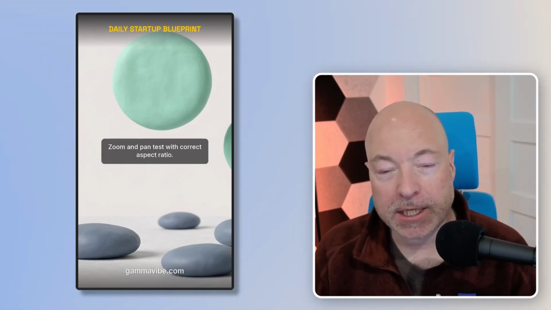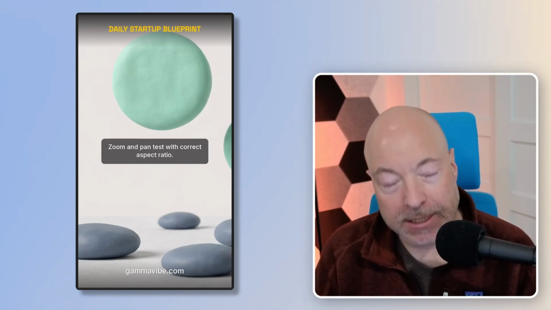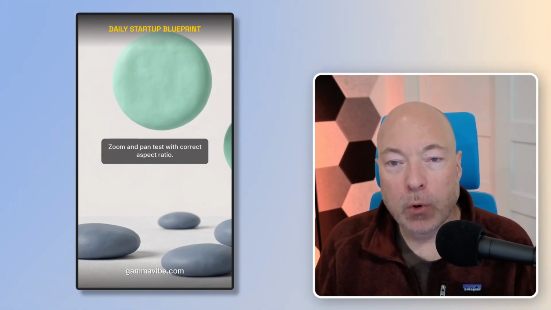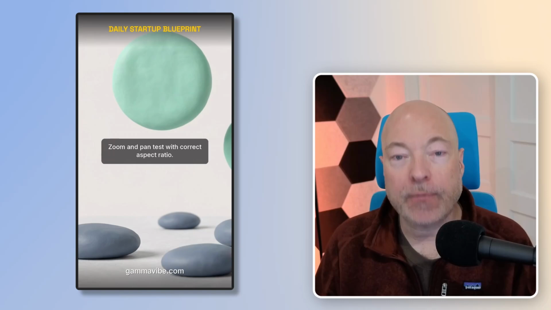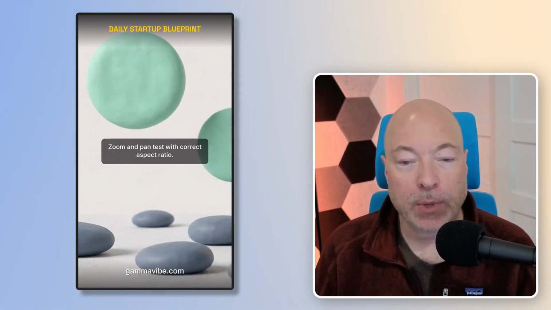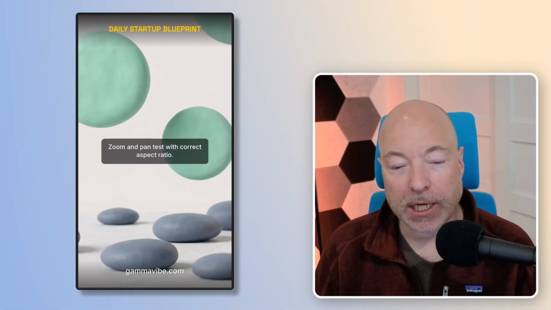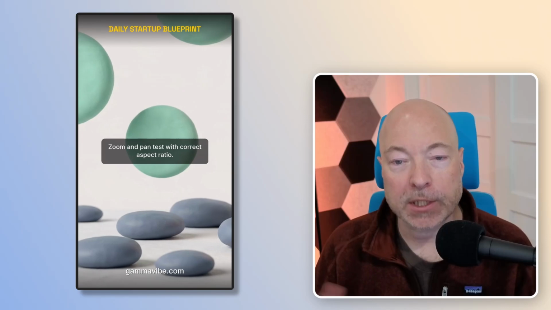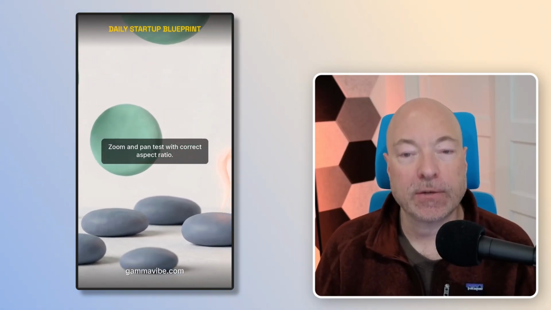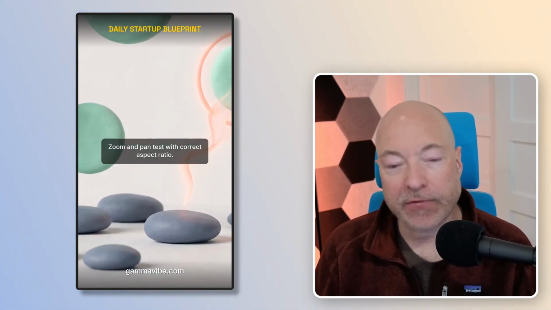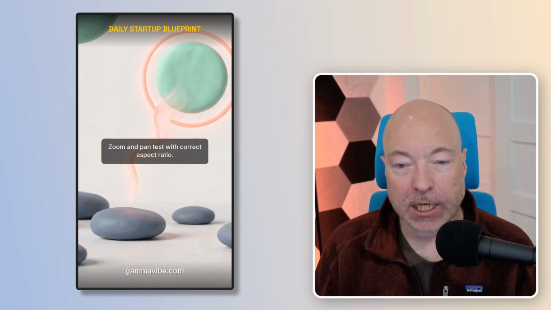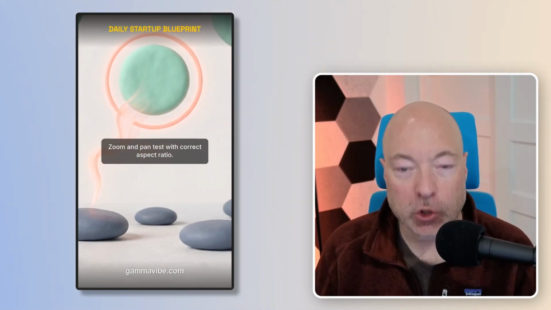So here you see an example with some dummy text. This is kind of a zoomed in portion of a landscape format image. And then if I hit play, you can see it panning and slowly zooming out a little bit to create a sense of depth. So that's this Ken Burns effect. So this is basically what the correct version should look like.